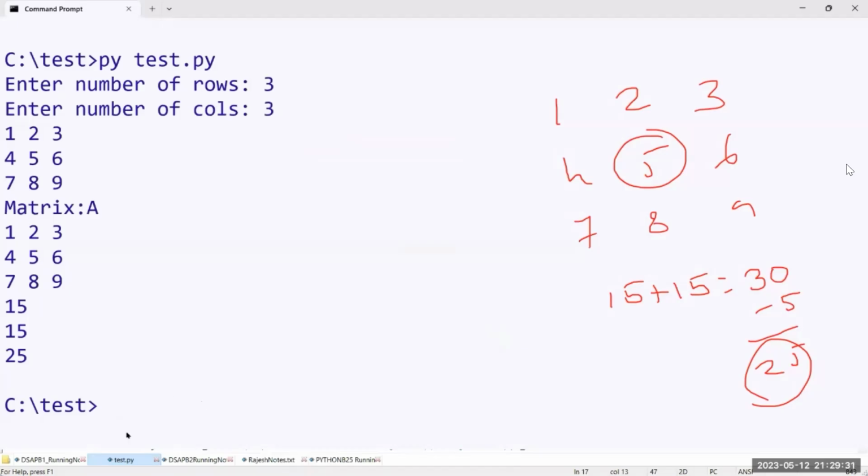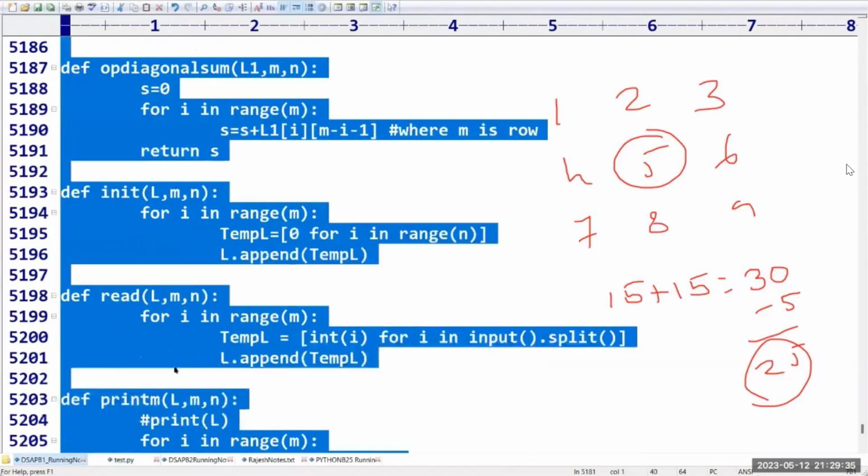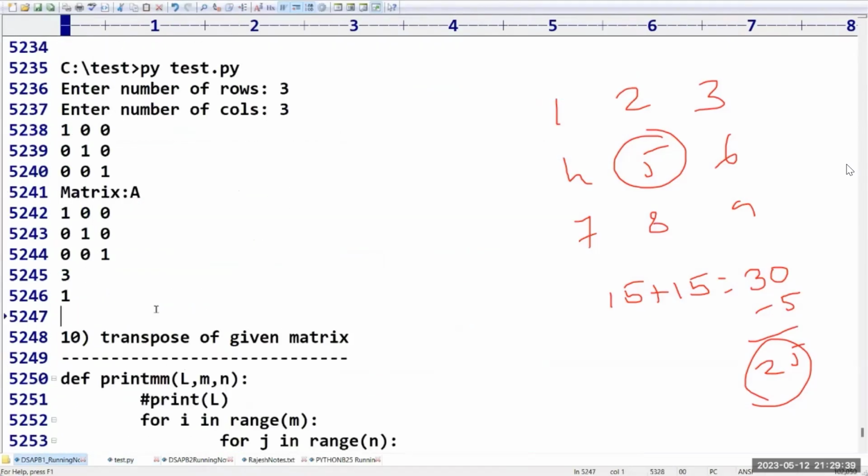Got it, sir. Sir, could you please add it in the notes? Yeah, sure. What is your name, sir? Can you please tell me? Sir, Rishikesh.